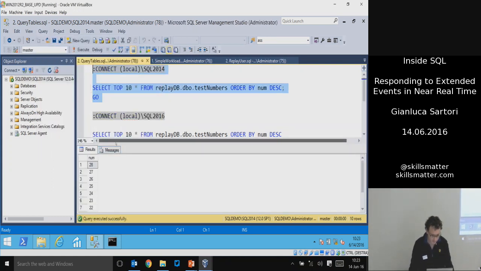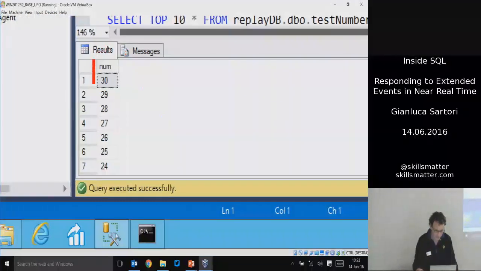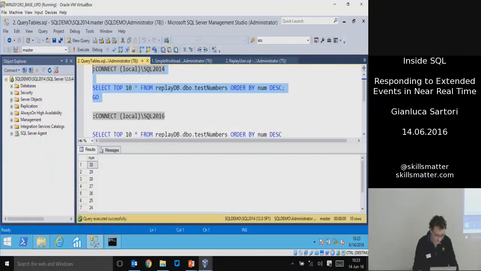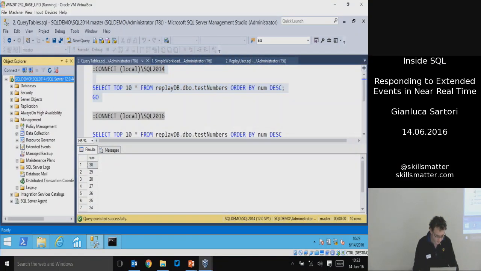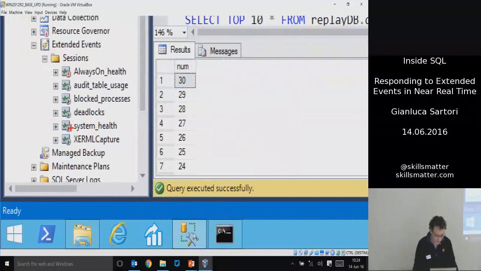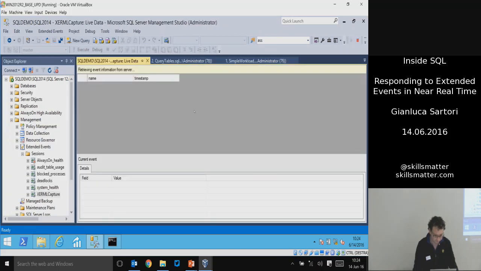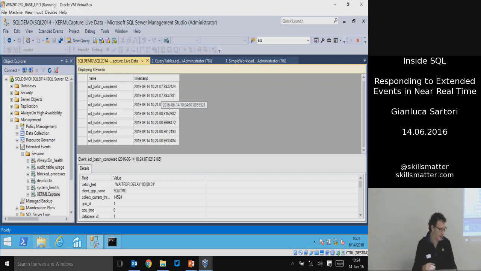Okay, it's working. So, as you can see, the numbers are going up. Here we have these numbers that are getting inserted into the table. If we have a look at extended events, here we have a session. This is the one that we just created, and we can have a look at that with the watch live data window. As you can see, we have the events that are showing here in the watch live data window.